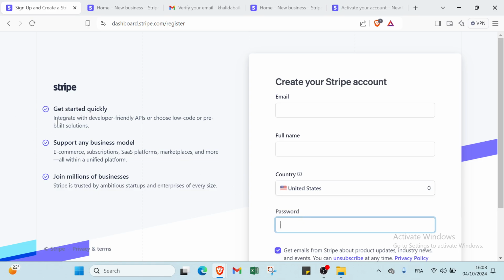How to get started quickly: integrate with developer-friendly APIs or choose low code or pre-built solutions. Then you have support for any business model, like we have e-commerce, subscriptions, SaaS platforms, marketplaces, and more, all within a unified platform. When you have joined millions of businesses, Stripe is trusted by ambitious startups and enterprises of every size.